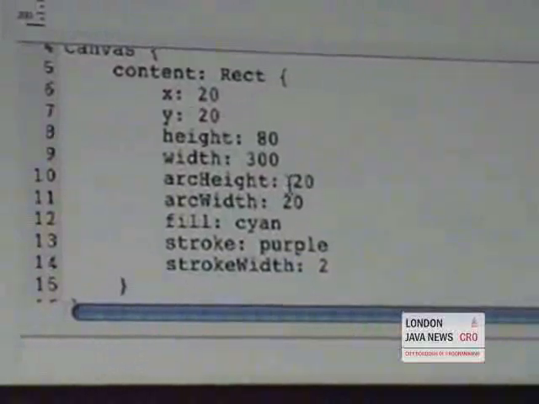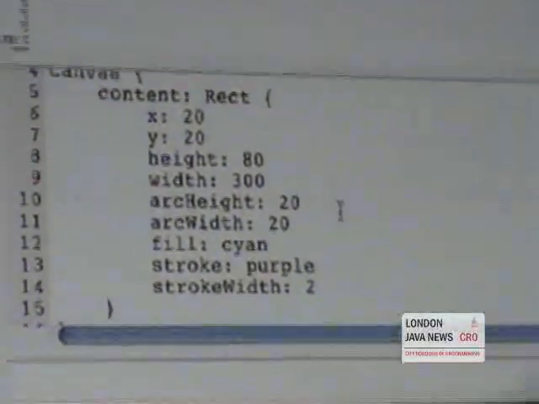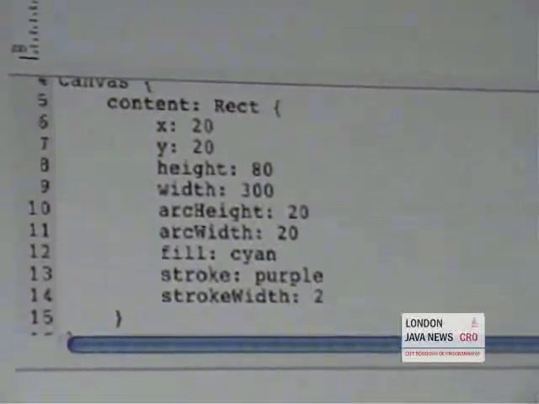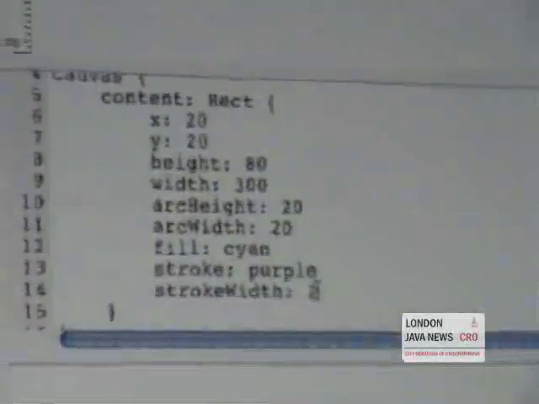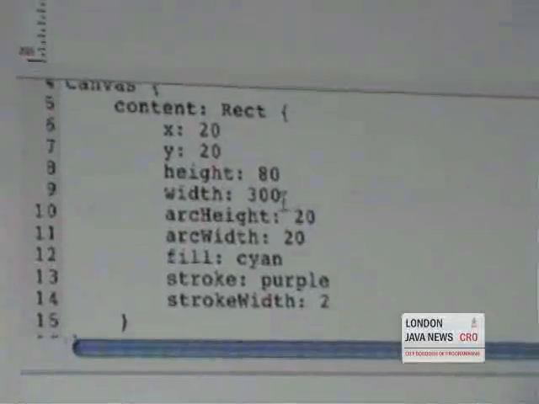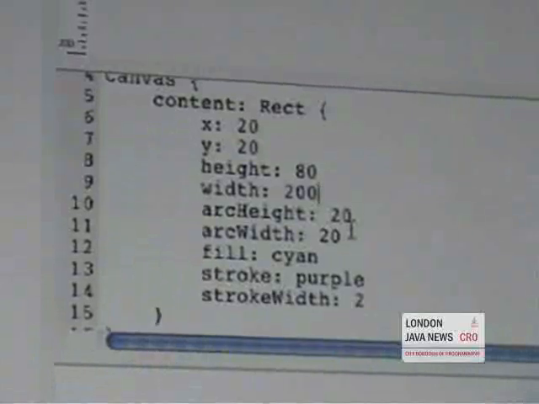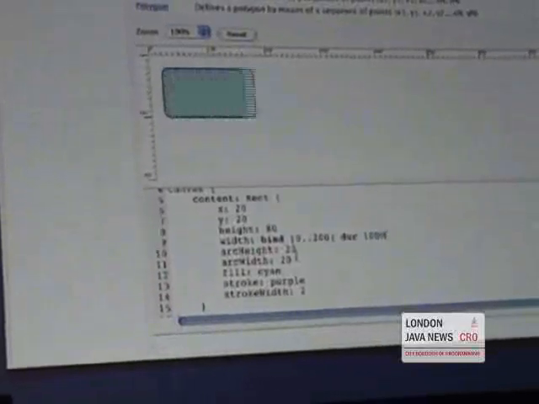It's a round rectangle. So the arc height and arc width attributes determine the roundness, how rounded the corners are. It's filled with a cyan color. The stroke, which is the border color of the shape, is purple, and the width of the stroke is 2 pixels. So I could change these attributes and immediately see the changes in this tool. And it's even possible to animate them.